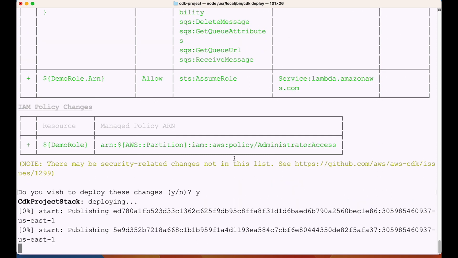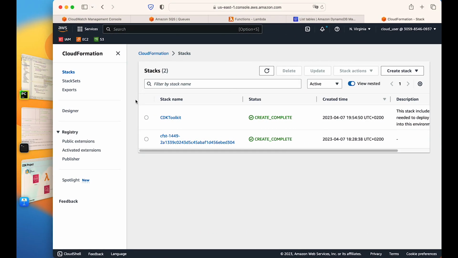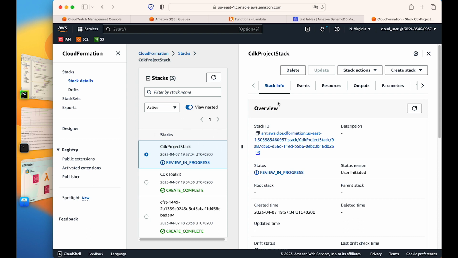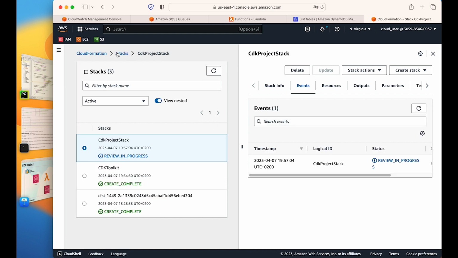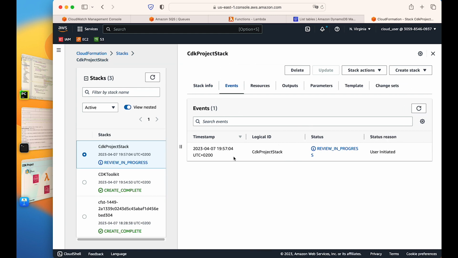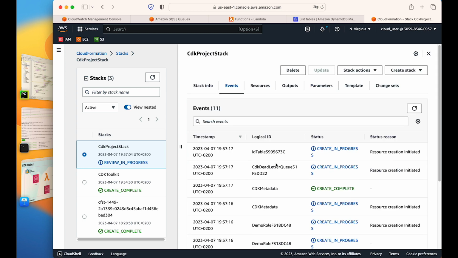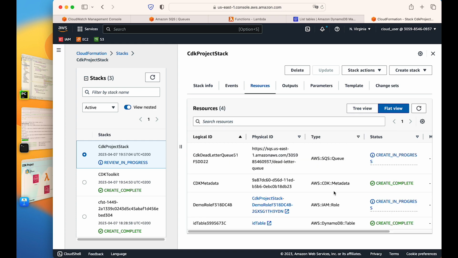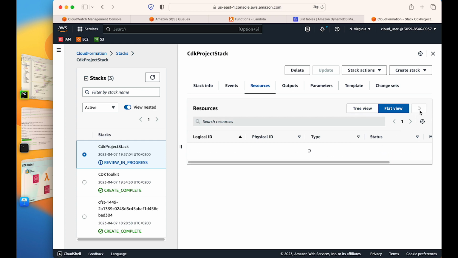So it will deploy the stack. As soon as I press yes, if I come back here, we will be able to see one CloudFormation stack is deployed. This one, the CDK project stack. And if we go to events here, we will be able to see all the events that are happening for this stack. Right now this stack is creating. And if I go to resource flat view, we see here one queue is creating, a DynamoDB table is creating, and if I refresh again, they will come one by one here.